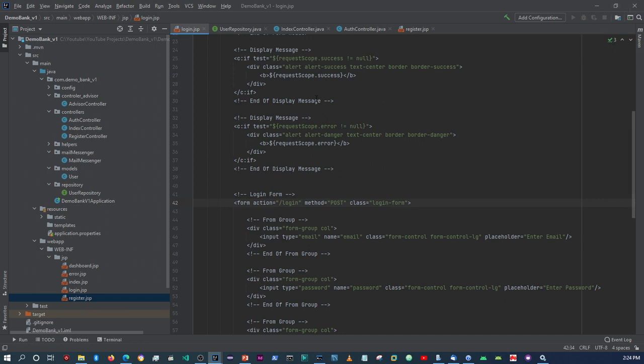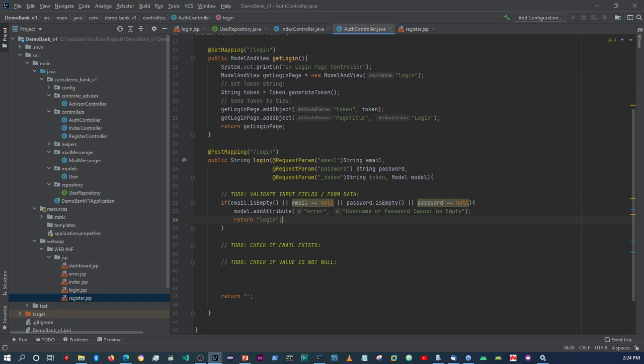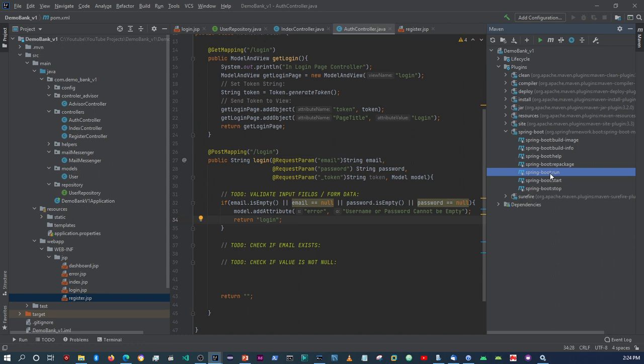So let's just test and see if the error message that we set up here is going to display or not. I'm going to run the server.